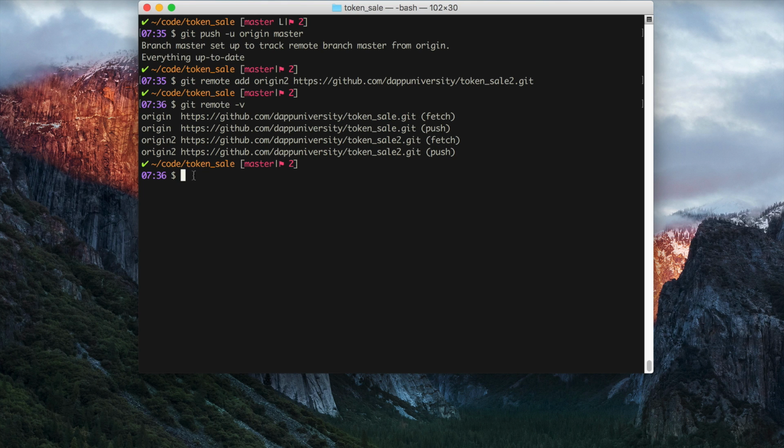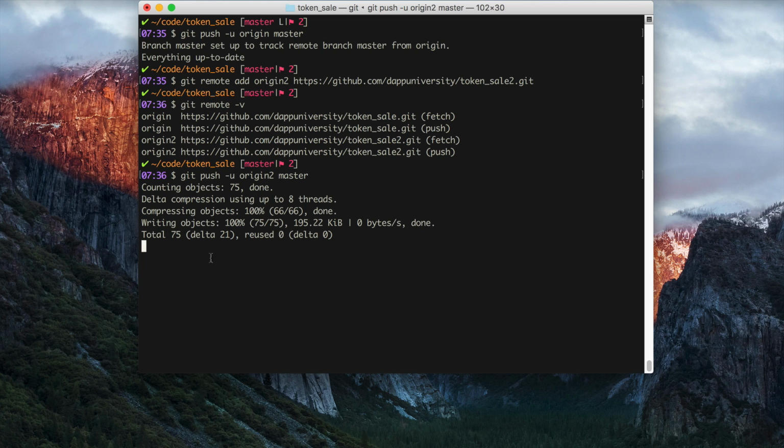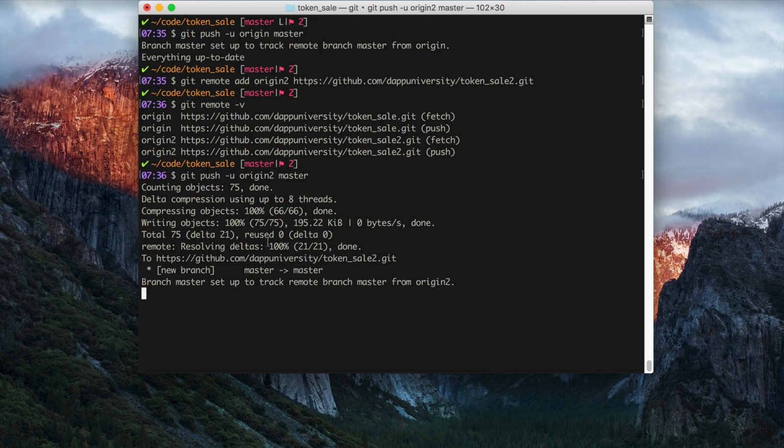Okay, so then I'll push to my new repository that I just created. I'll say git push -u origin 2 master. Okay, now this is the readout that you should see, right? You'll see some logging here, and you'll see new branch master.